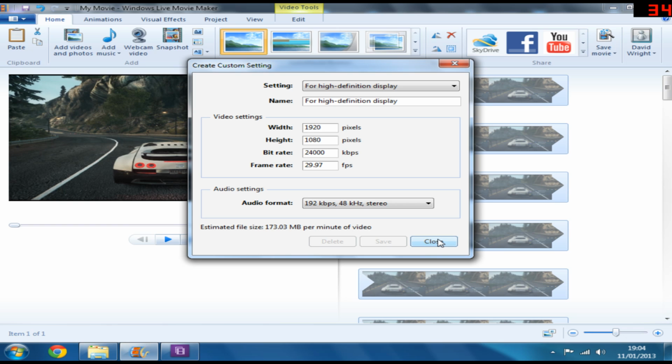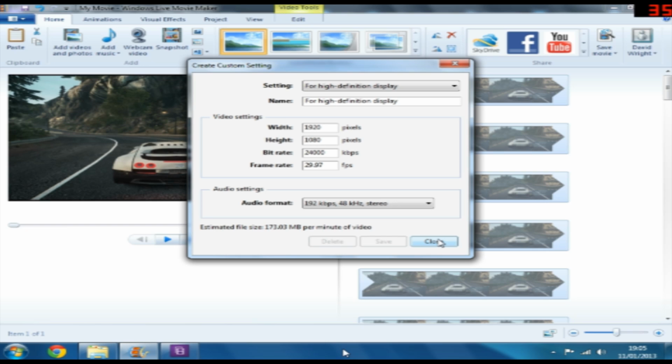Now part 2 of this little tutorial will be how to convert that file if you wish to convert it, and yeah, that's all that'll be in part 2. So the saving and editing, this has been part 1. Part 2 will be converting. So yeah, I'll see you in part 2.